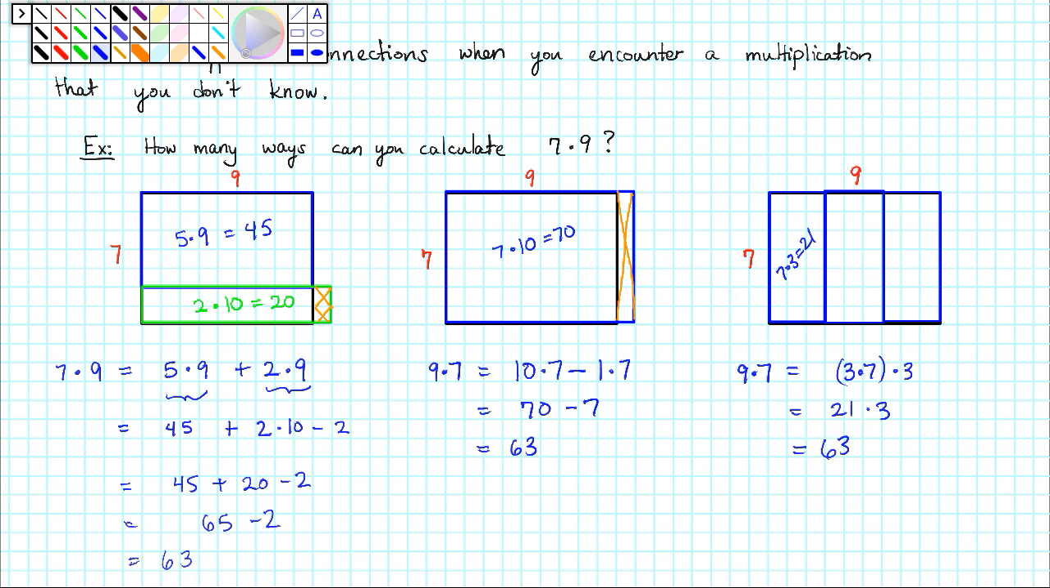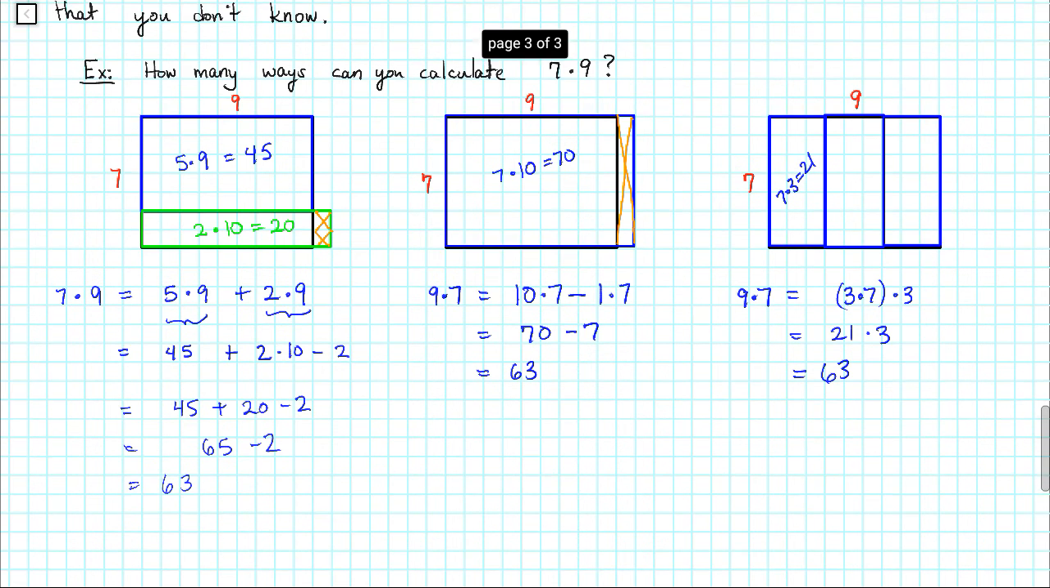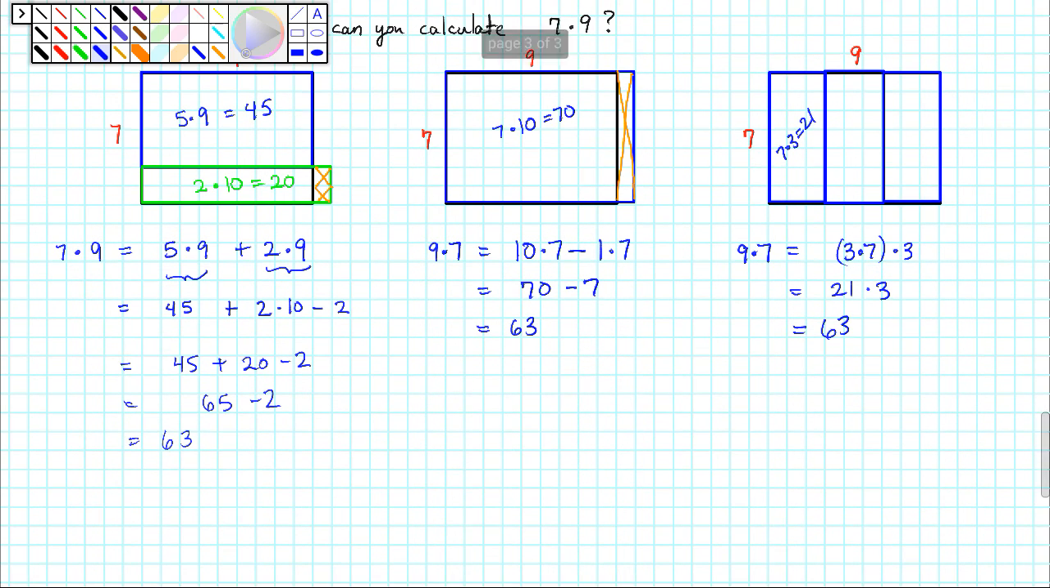So here are 3 different ways. I want to do one more that I thought of just because I think it really shows how flexible this is, how you can actually do these calculations. So let me see if I can make another 7 by 9 block.